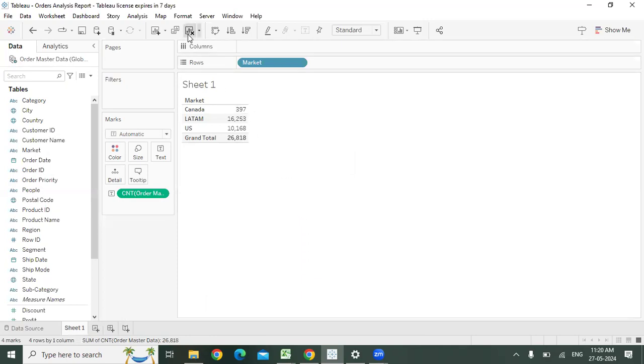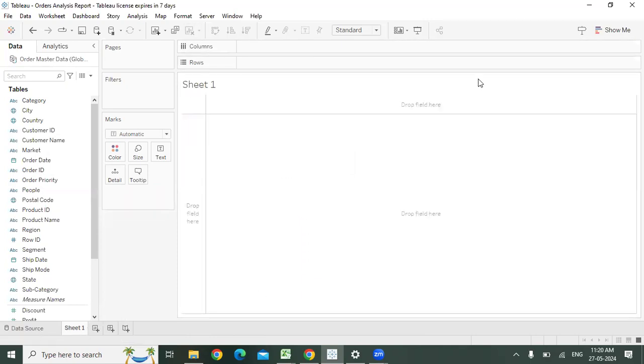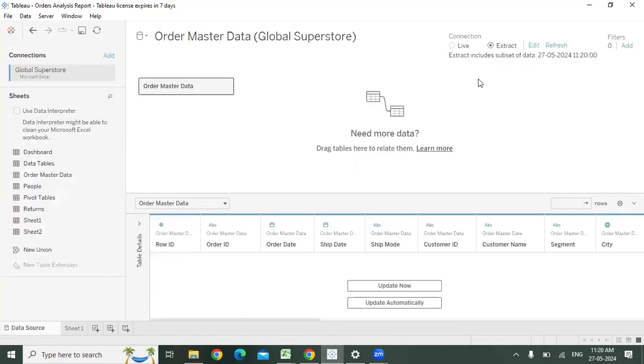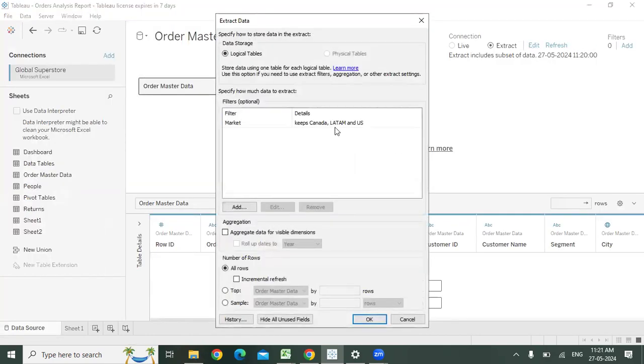That is how you are going to apply your extract filter, which is the first filter of Tableau. All right. So you see, when you go to edit, you'll get an idea with this particular box where it showcases your filters, which fields you have applied, and details of what you have applied within that particular field. Clear?